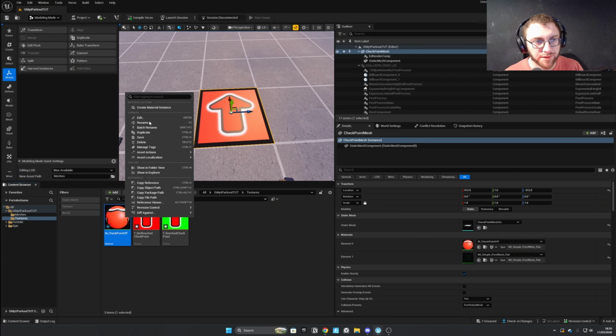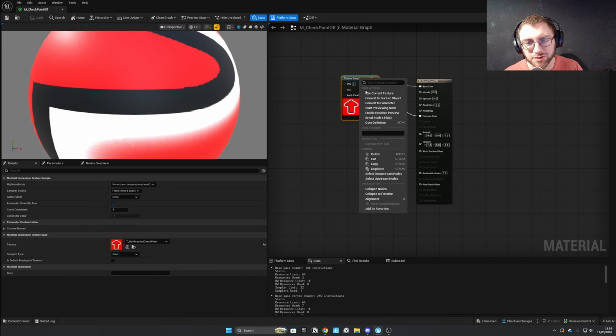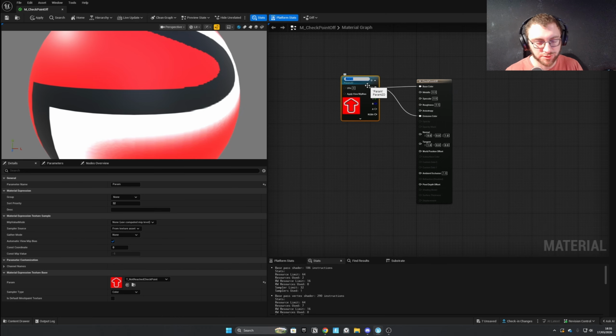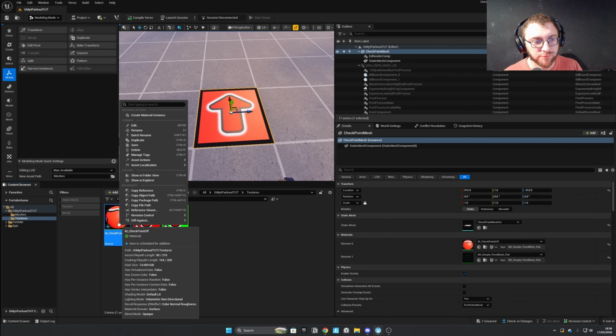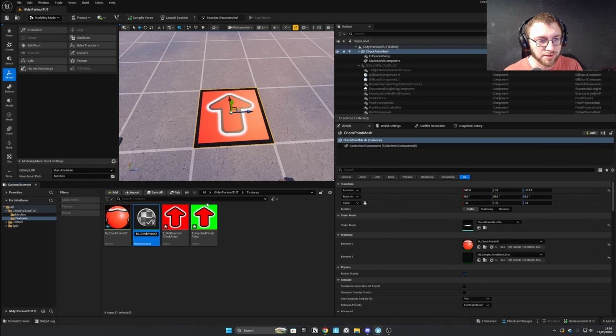Now let's go ahead and reopen this and right click onto this texture. And we're going to press convert to parameter, and we're going to just call this one texture param. Yeah, whatever, this was fine. Then we're going to right click onto our material and press create material instance. Put an I after material, and we're going to change this to checkpoint on.